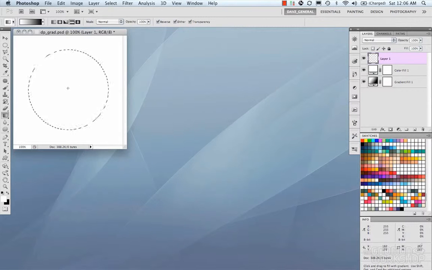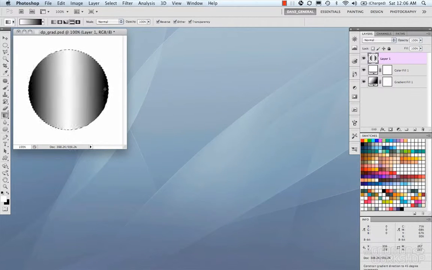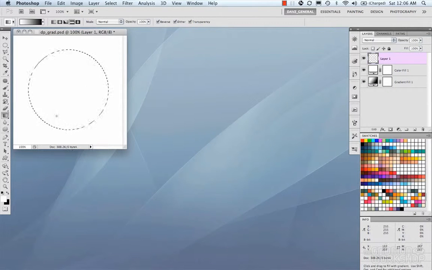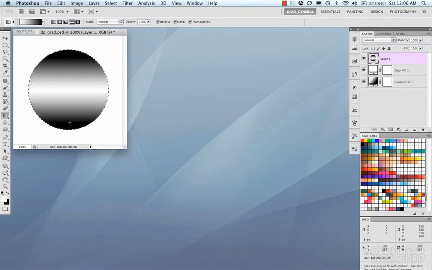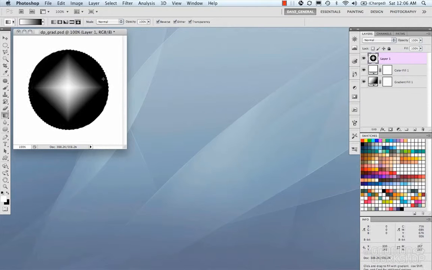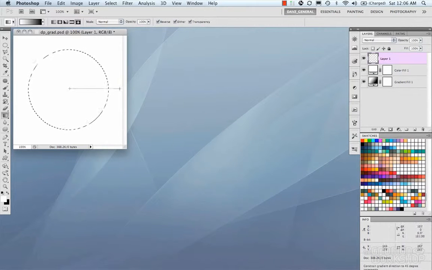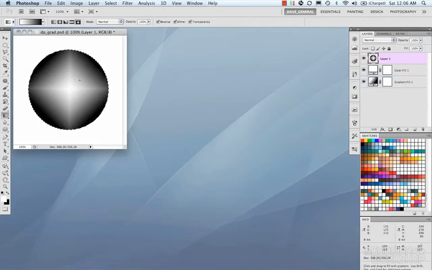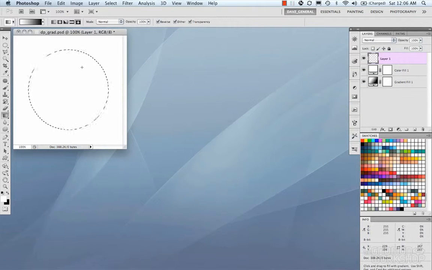Then there's reflected, which, as you can see, just mirrors the one gradient to the other side. Or the diamond, which draws from all four corners. So there you can see the different gradient types that you can draw. Now let's take a look at the gradient adjustment layer and then the gradient editor.